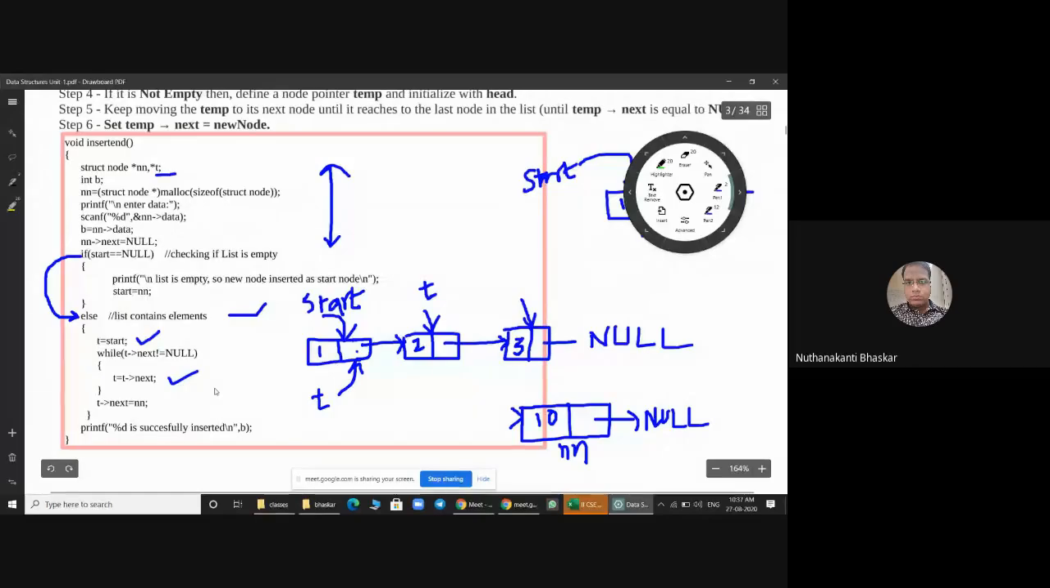Understood this point? T next is not equal to null. Yes, T next is not null because it is pointing to something. Then you must move to the next following node. That is the logic: T equal to T next. Now T moves to here. Now again, come back, because it is a while loop. Until the condition fails, it does not terminate the loop. Otherwise, the loop is going to execute continuously.